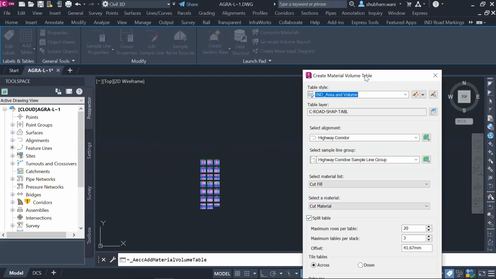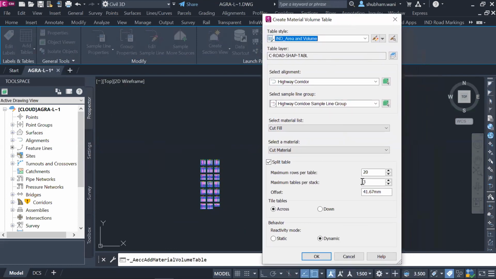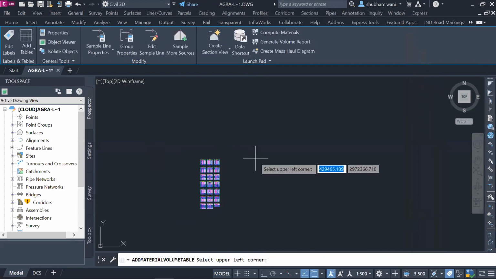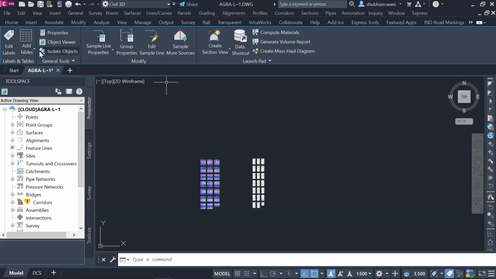So by simply going into the tables, we'll be generating the total volume table, and similarly we'll be generating the material volume table as well. So going into labels and tables, here is the number of material lists which we have: pavement one, then pavement two, base, barrier. I will select pavement one, the table is across and we have this dynamic. Click on OK, and I will generate it here for pavement one, going into add table.